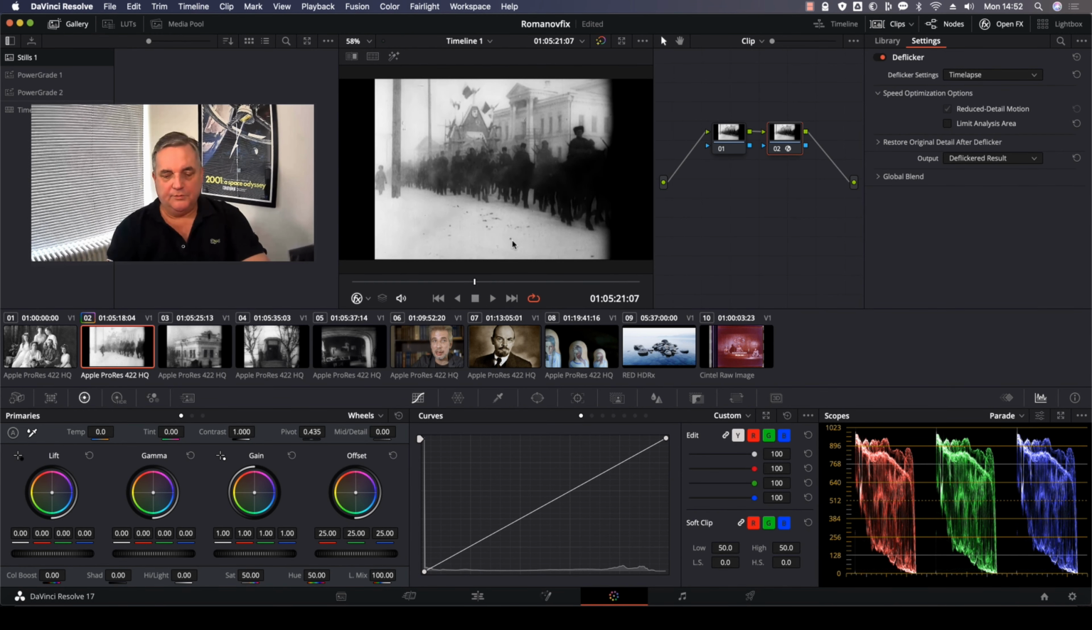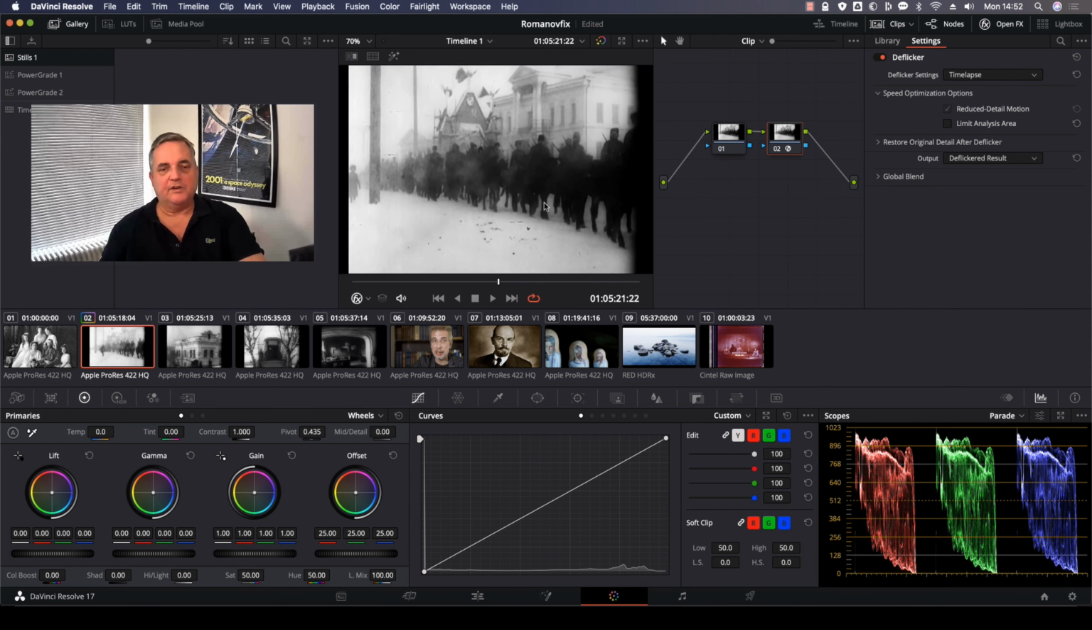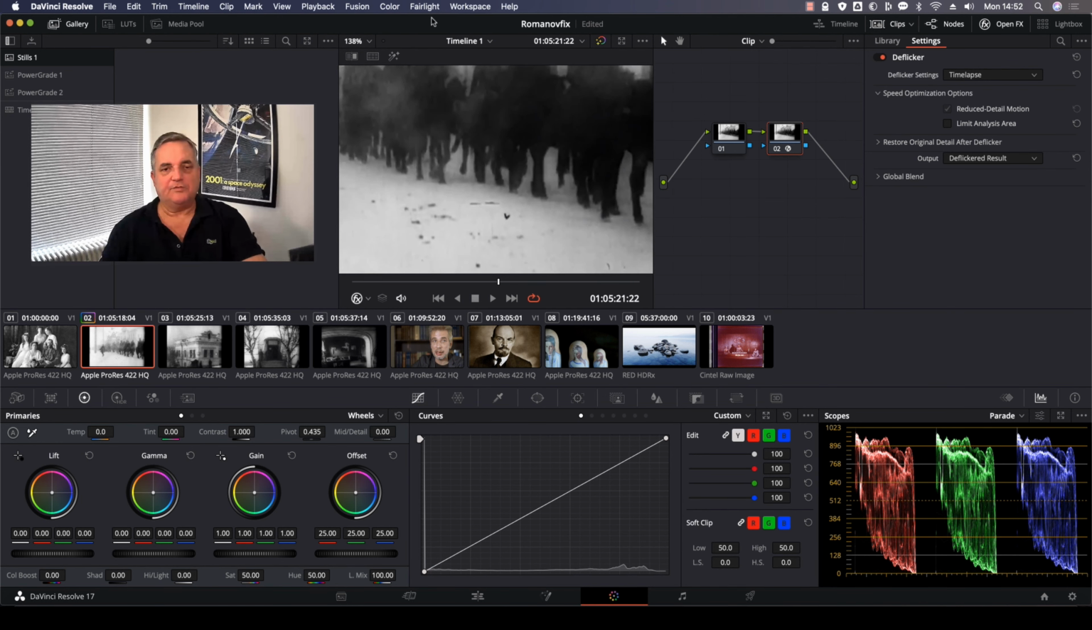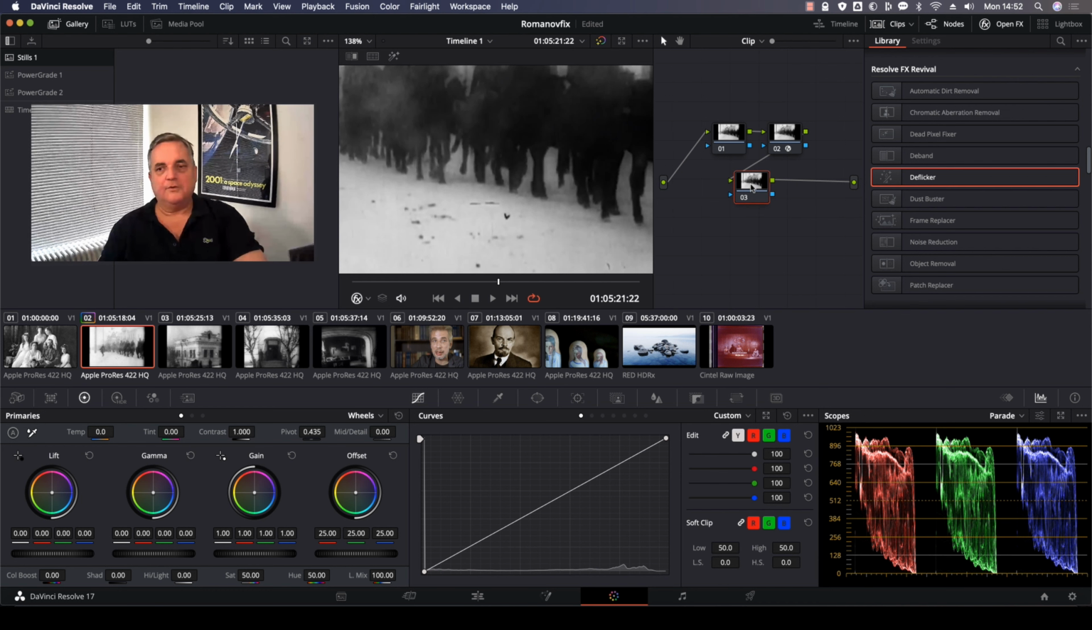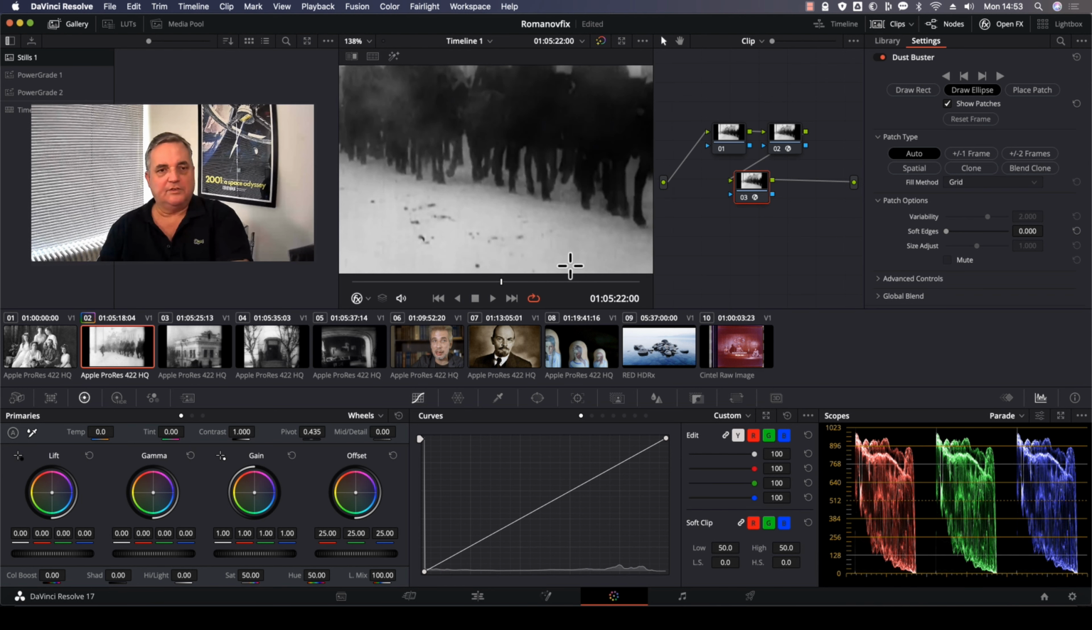Now, for example, if we come over to something like this, as you can see here, in this part of the picture we've got a piece of dirt, right in this area. Now I want to remove that. So what I can do here is add another node, put in the dustbuster. And then we have all of our dust busting tools available here. But if I want to, I can just draw a point over it. Boom, it's done.